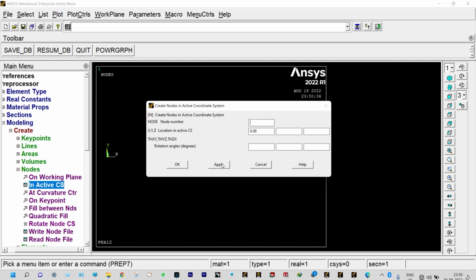So next node, the sixth node, will be at x equal to 0 and y equal to 0.025, apply. Then next one will be x equal to 0.02 and y equal to 0.025, apply. Next one will be 0.04, y equal to 0.025, apply. Again next one 0.06, y equal to 0.025, apply. Then in this row, last one will be 0.08 and y equal to 0.025, apply. This row is complete. Again we need to go up with a different value of y.